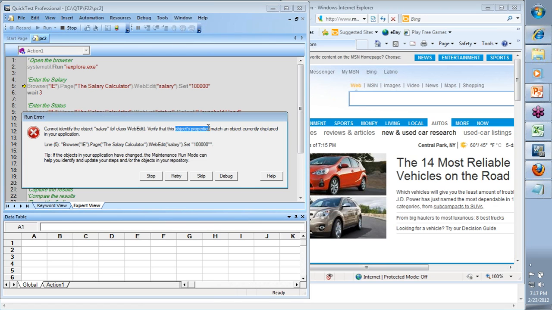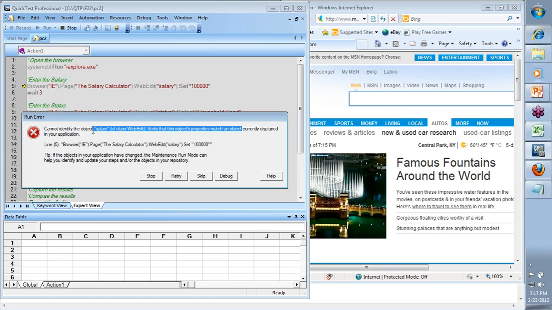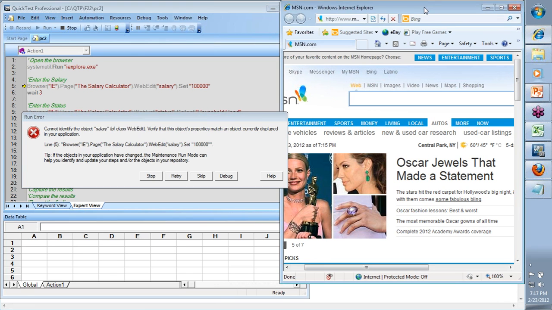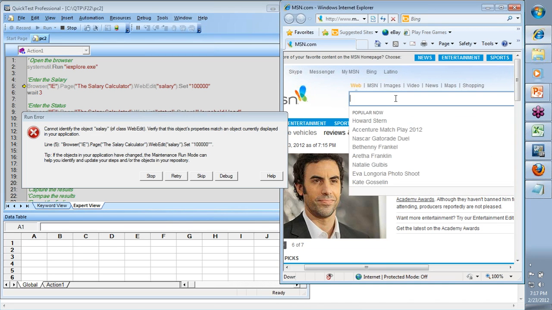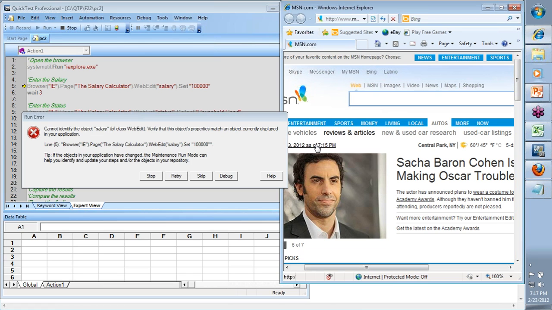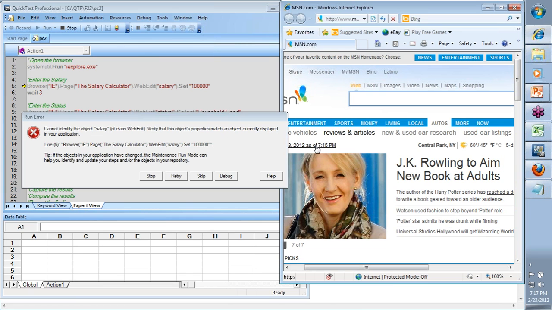So I'm assuming object properties were correct. Match an object currently displayed in your application. Where is the application, or more often called AUT, application under test? Where is it? Out here, right? So your application is here. It says this webEdit object is not here. This is a webEdit object. Then what is the problem? But this is not the webEdit object, not the one we want, right? Where is it? It is in that URL.